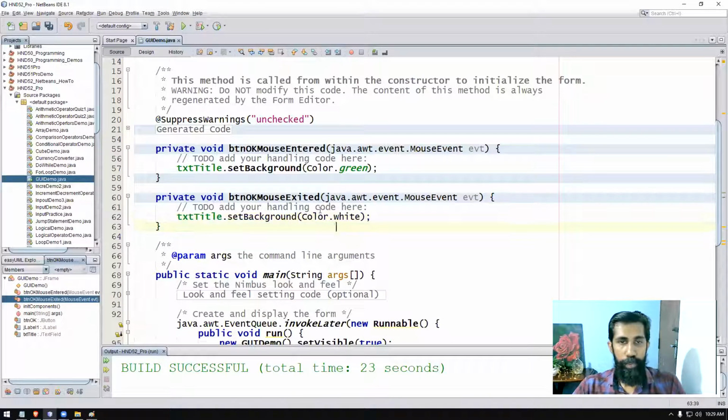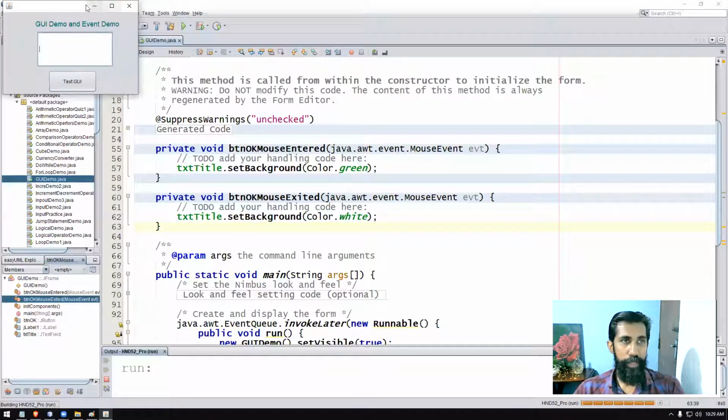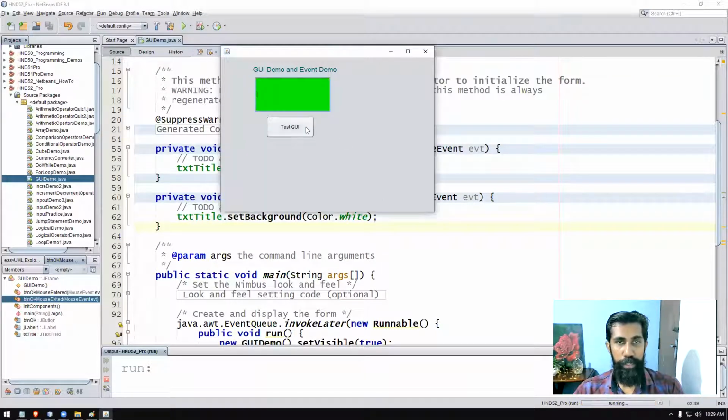I will set the background to white again, so it will look like the default. Watch this: when the mouse pointer comes over, it turns green. Once the mouse pointer goes out, it goes back to white. Green and white, green and white.